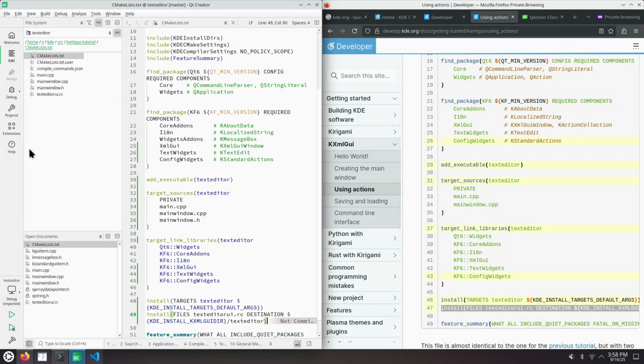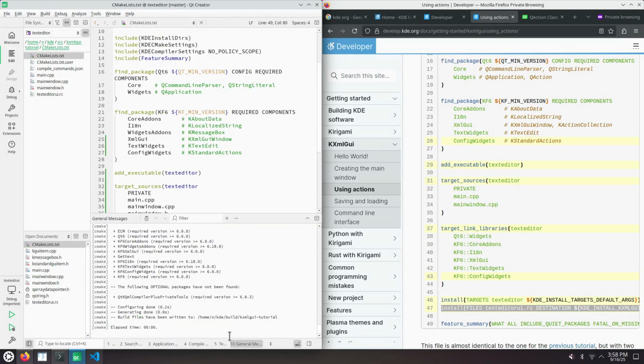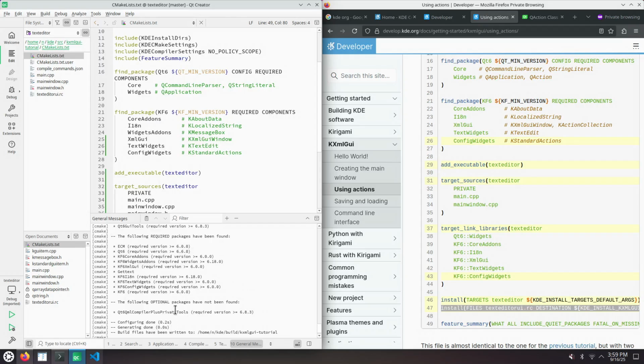File, save all. Let's make sure it builds. What do we do for that? So kconfig widgets has been added. Once we save the CMakeLists.txt file, the CMake configure step has been run. I see everything being correctly found, which means that we can build.